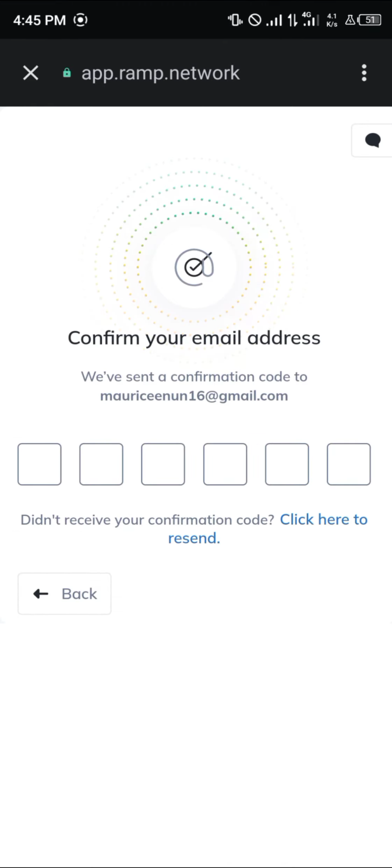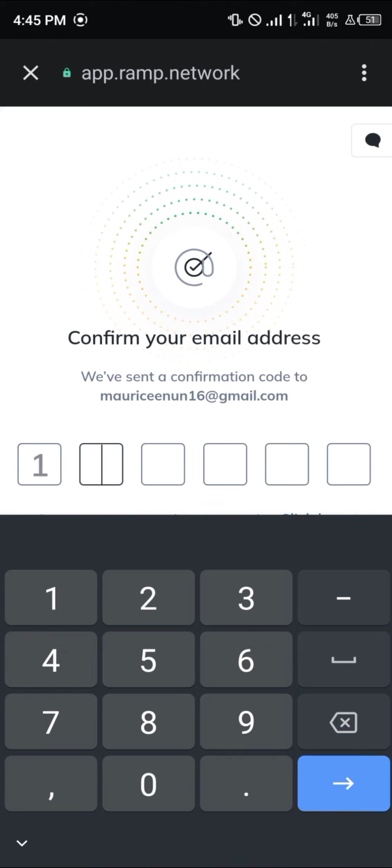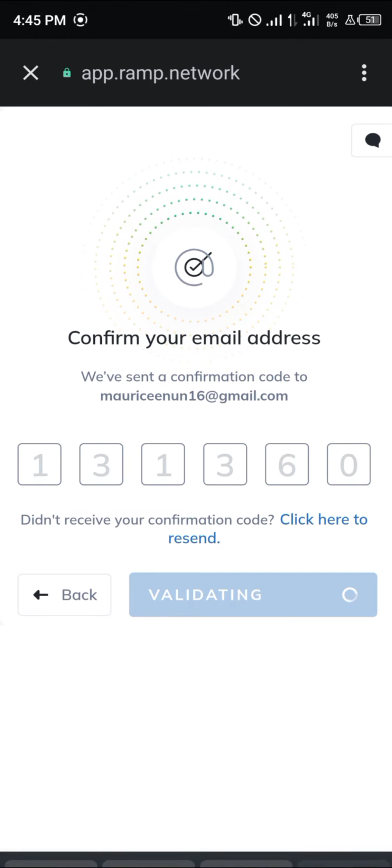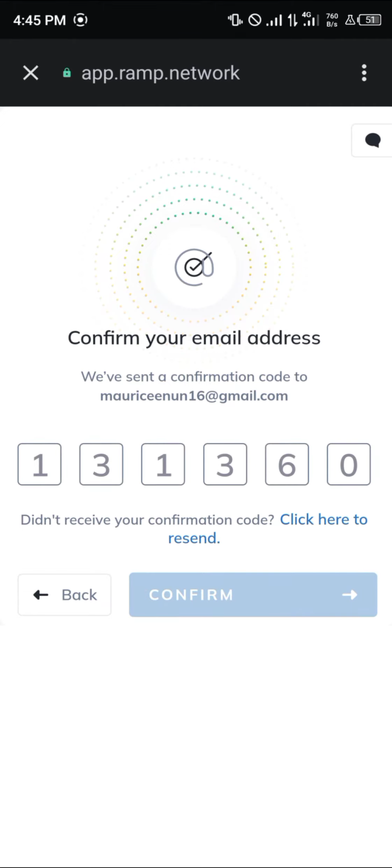Now proceed to enter the code, which is this. Your code would vary depending on the Gmail you're using or the email you're using.